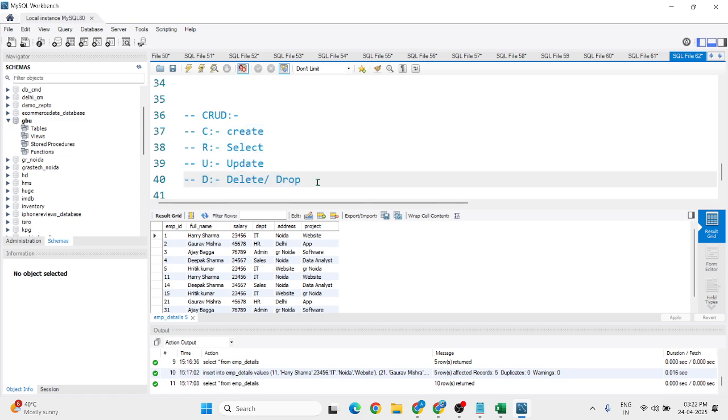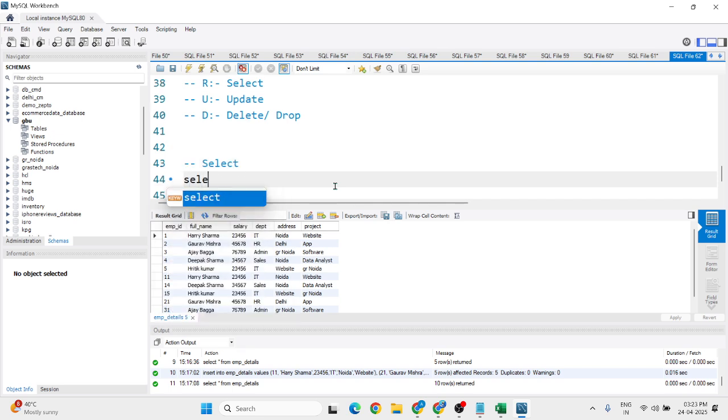Any doubt related to this, anyone? No. Now we understood how to create a table and how to insert records. We have also used the select statement. Now let me explore the select statement. So what exactly is the select statement?